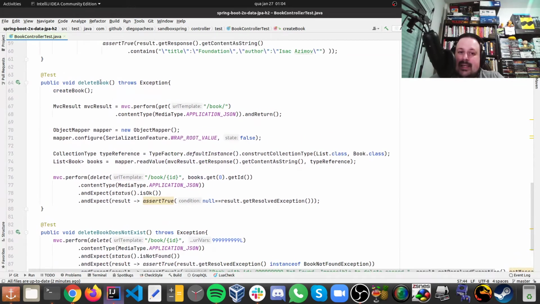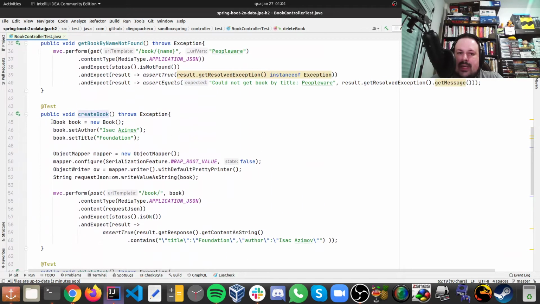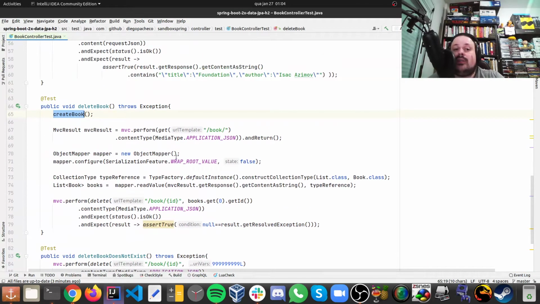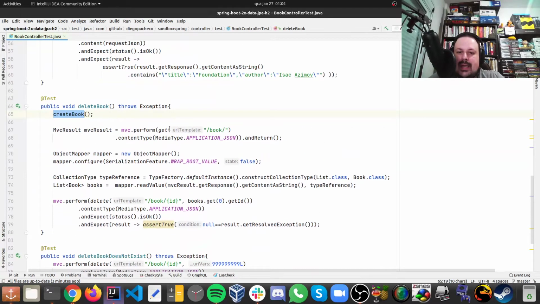Then I'm deleting a book. So what I do here, I first call the method to create the book. I run this test here, so I make sure I have at least one book, because I don't know the order in which they will run. Then I'm getting a book, and then I'm using andReturn to get a MockMvc result, so I'm getting all possible books.